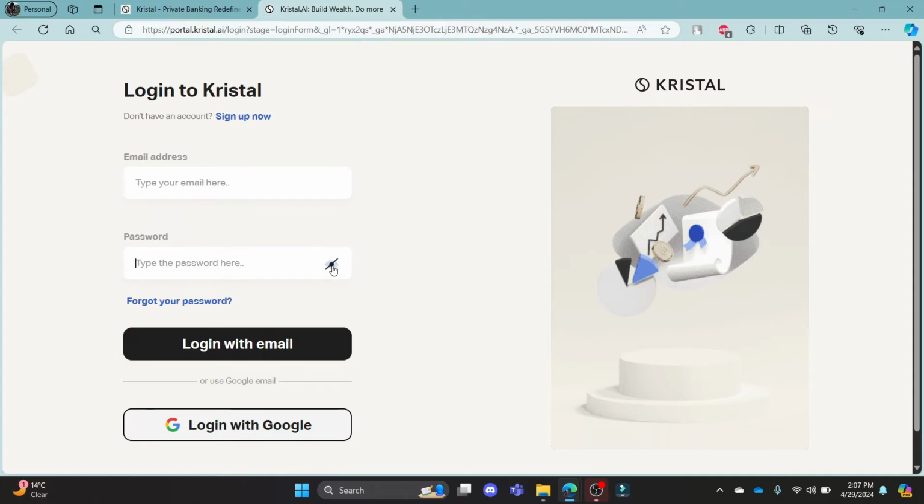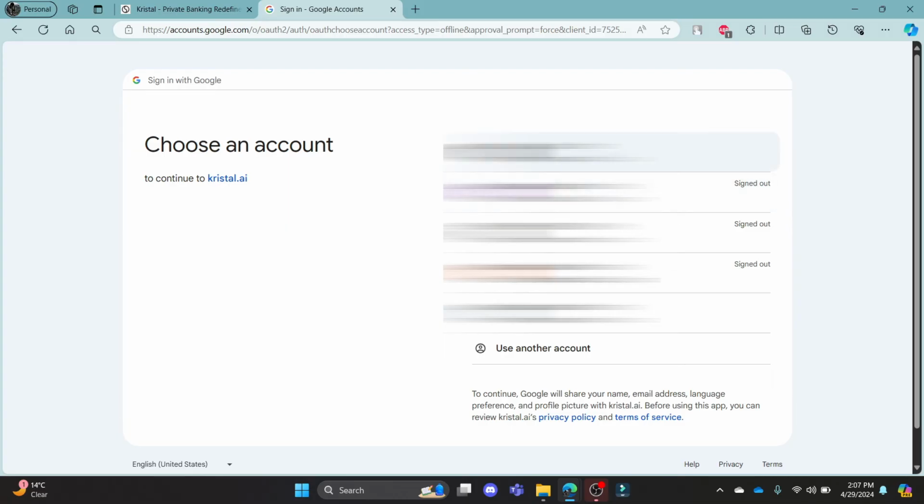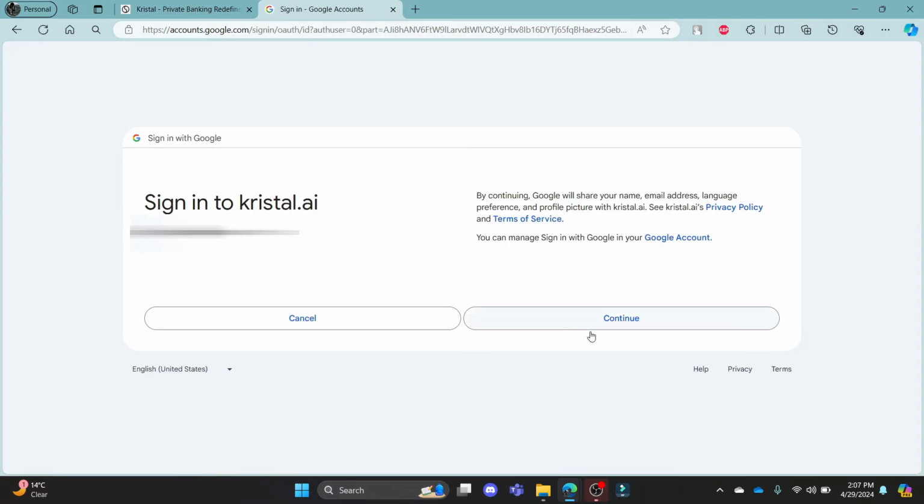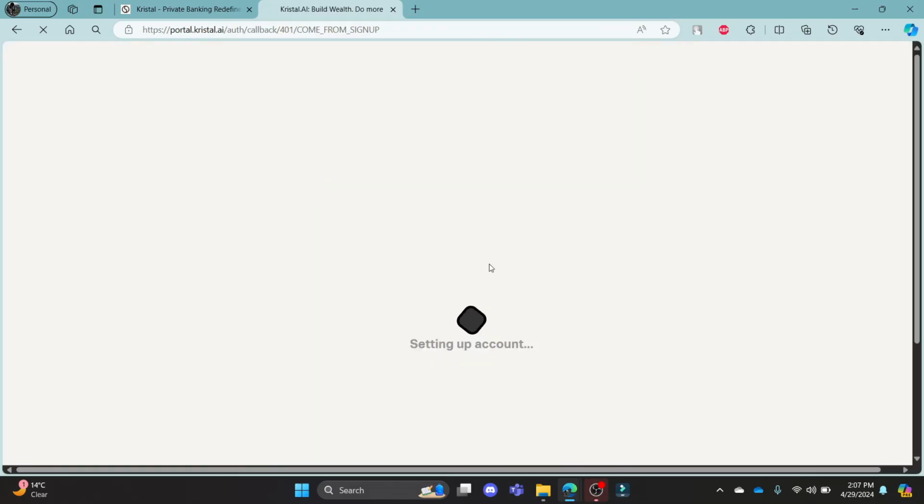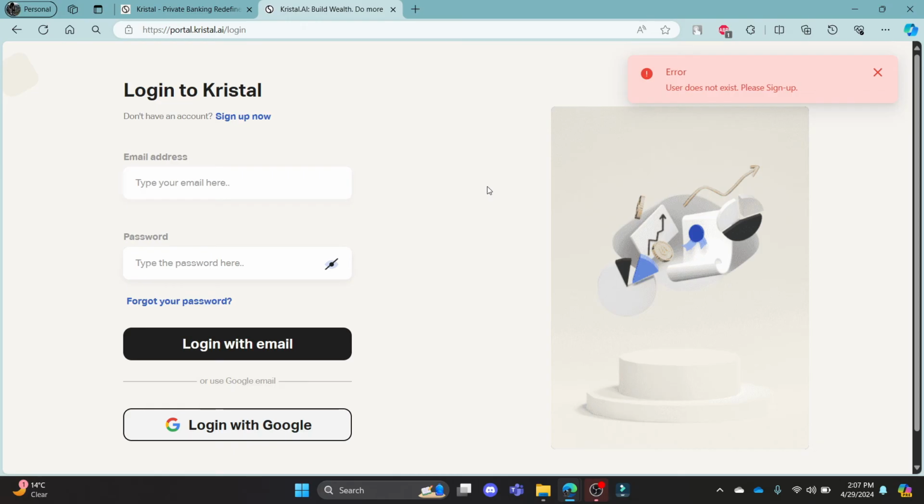You can hide or unhide the password by clicking on this icon, which is the eye icon over here. And if in case you have forgotten your password, this is the link for you to recover your password and your account once again. If you want to skip all this process and log in with Google, go ahead and click login with Google, which is over here, and it will lead you to this page where you can choose your Gmail, press continue, and in a while you can notice that you will be logged into your Kristal Ai account using your Google account.